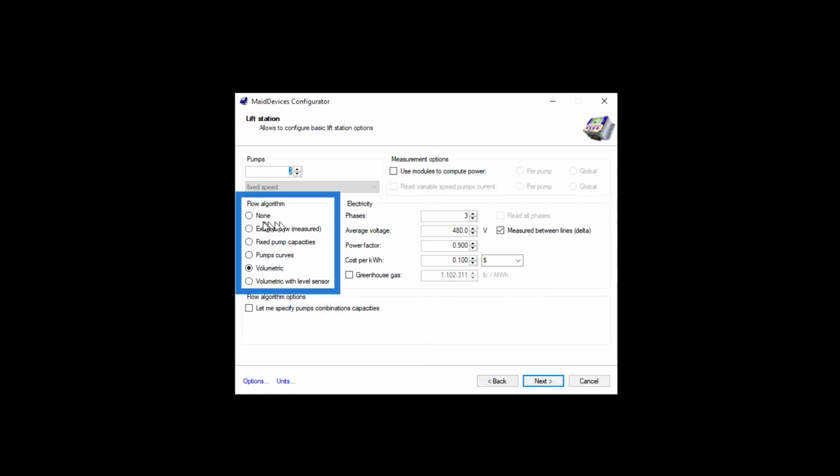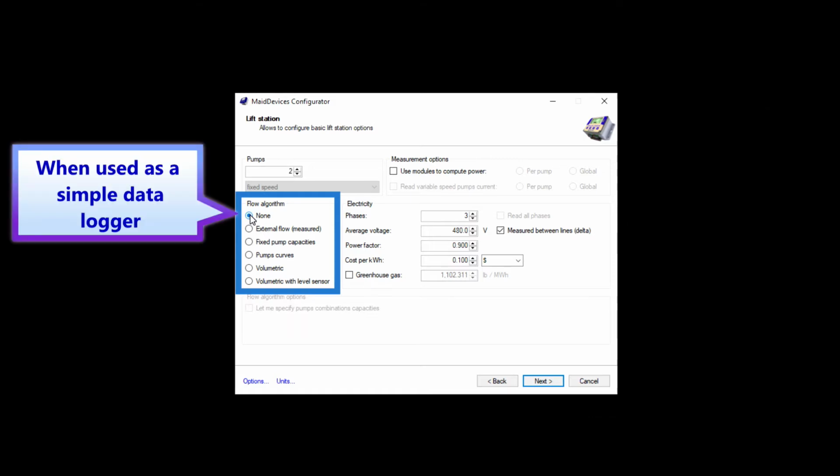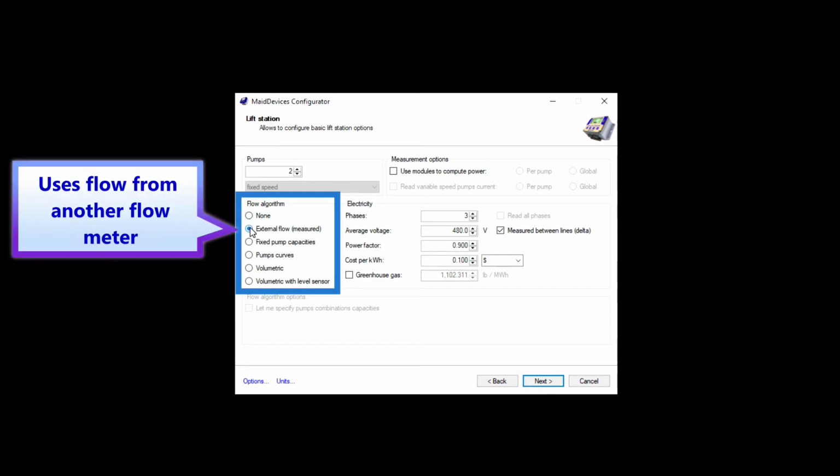In the flow algorithm section, none means the instrument will record everything but won't calculate or record flow. This can be practical when using the instrument as a data logger. After all, the Volucalc has 6 highly configurable analog inputs and an extremely large memory capacity. External flow measured means the Volucalc will not perform any flow calculation, but will use measurement from an external flow meter instead, for example, a magnetic flow meter, and the result generated by Volucalc will display this measurement.